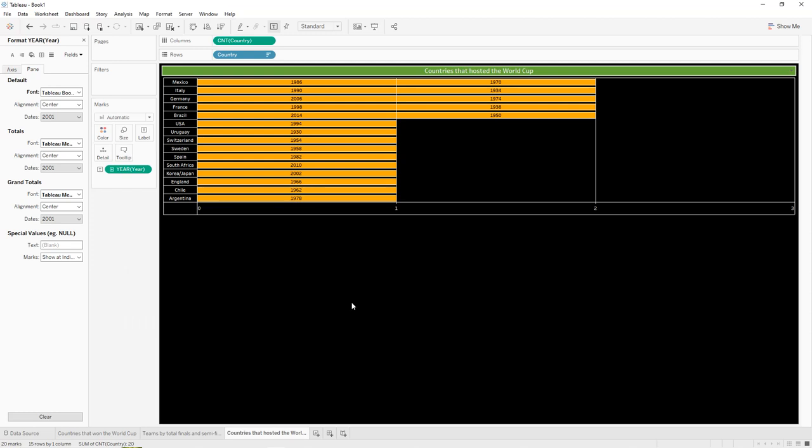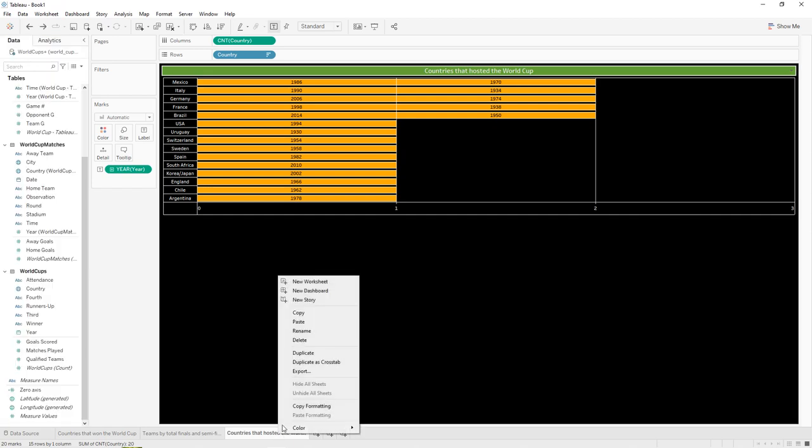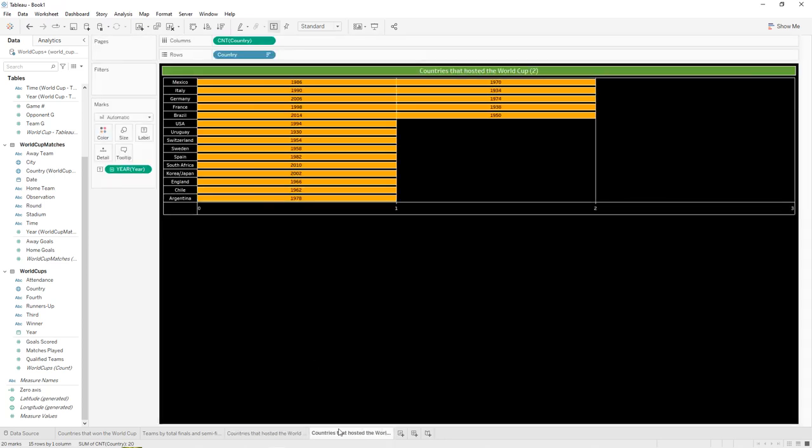Same thing, we can create another horizontal bar chart for countries qualified to the World Cup. So duplicate this one, right click, duplicate. And name it countries qualified to the World Cup.